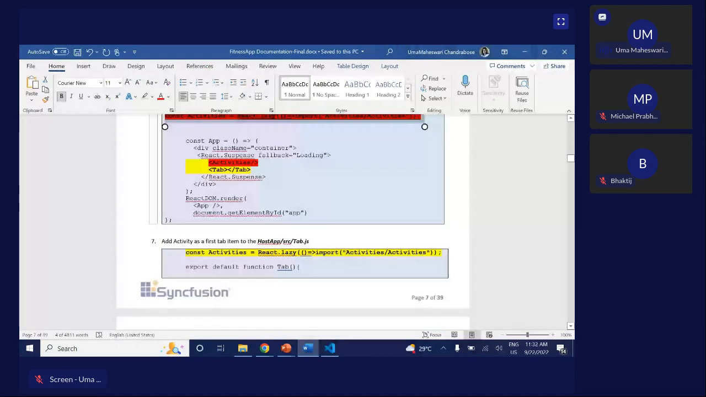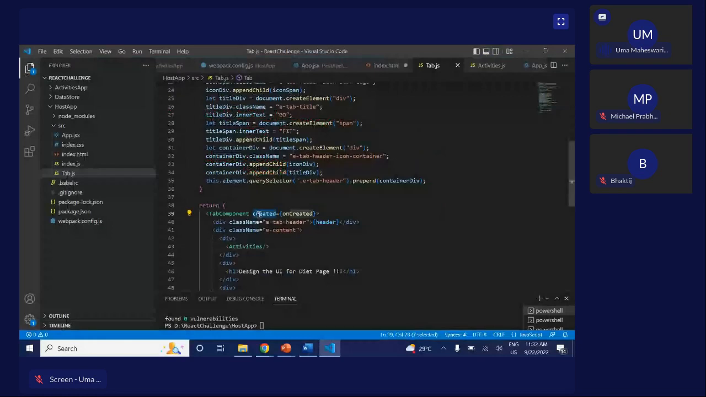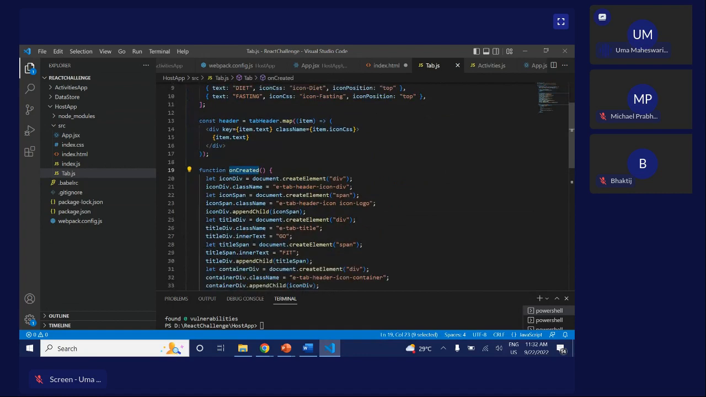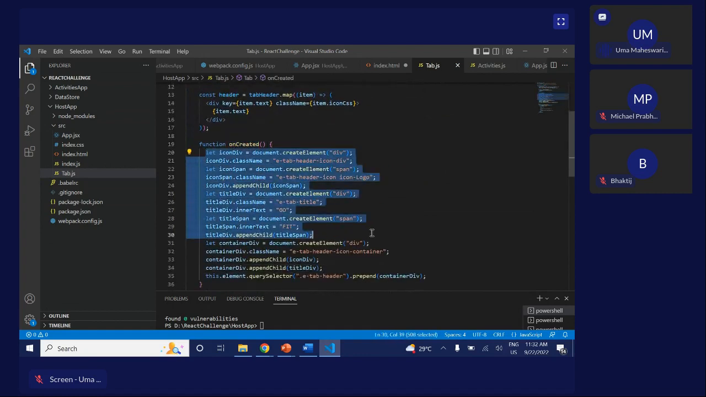Okay, so one more thing is we have made use of the created event of the tab component, and we are going to place a logo at the top left corner. So I want you to download the assets and the index.css file. I'll let you know shortly. So here you can see the onCreated event handler. Here I have created a few elements that need to be appended dynamically.